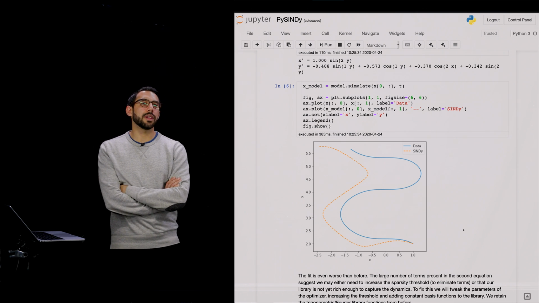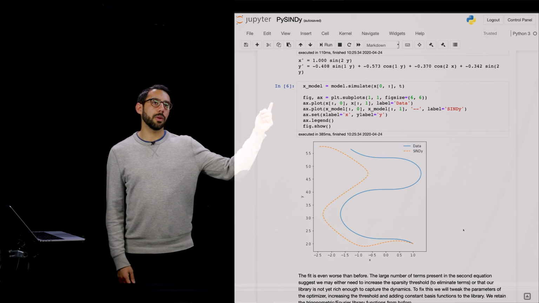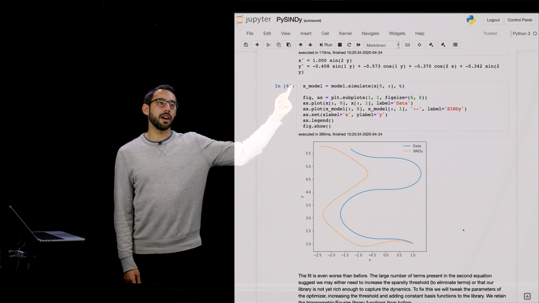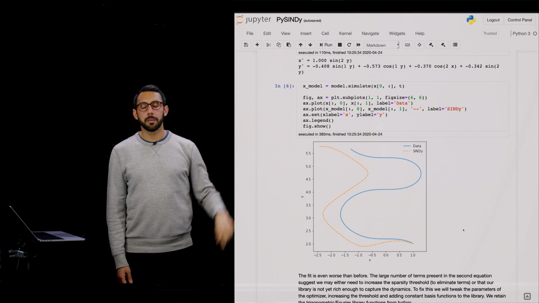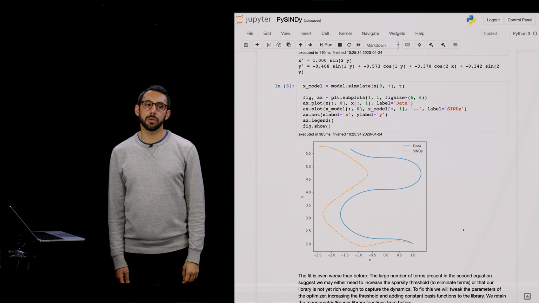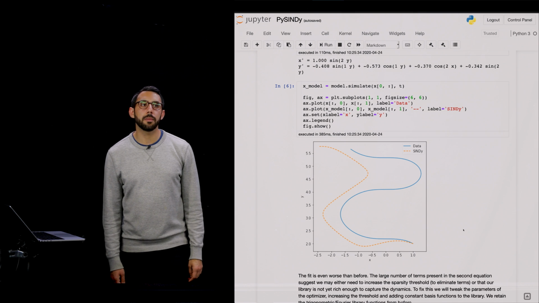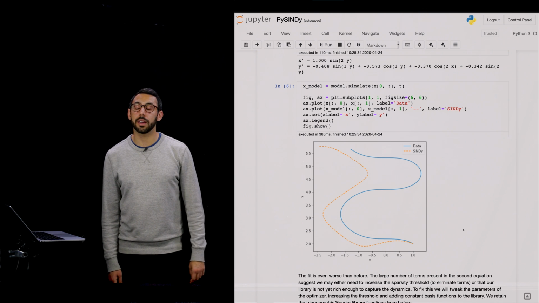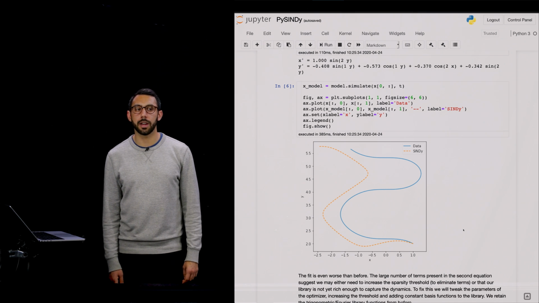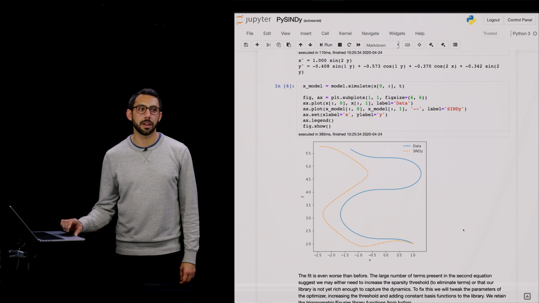The one thing to note is that the second equation has a bunch of terms in it, which indicates that either potentially the threshold we set was too low, allowing lots of non-informative terms into the model, or it could be the case that we aren't using an expressive enough library, so we're not able to capture the dynamics.